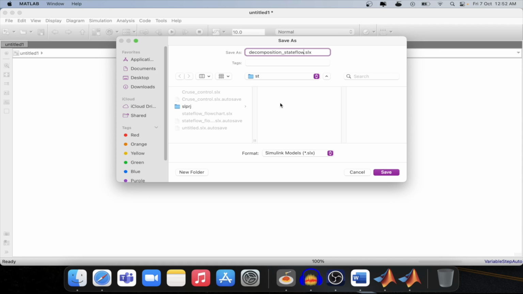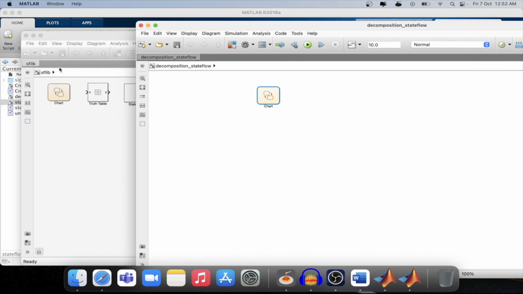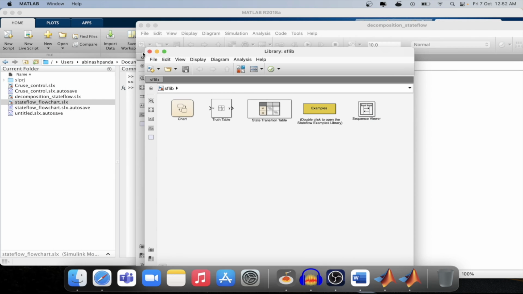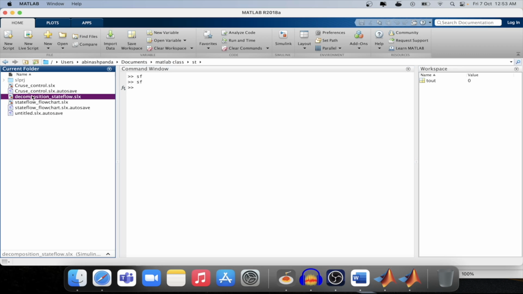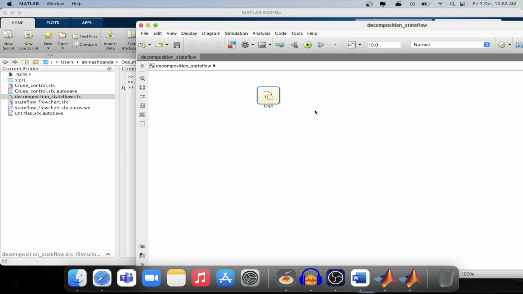While naming any model of Simulink, we cannot use space. So that's why we are using underscore to give it a proper name. Now let's save this model. You will be able to see the same model over here, decomposition in stateflow. So let's open this model, which is the blank one.